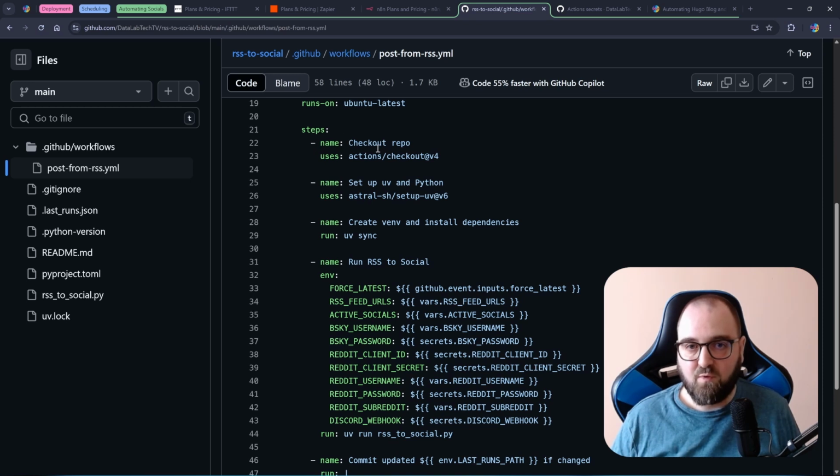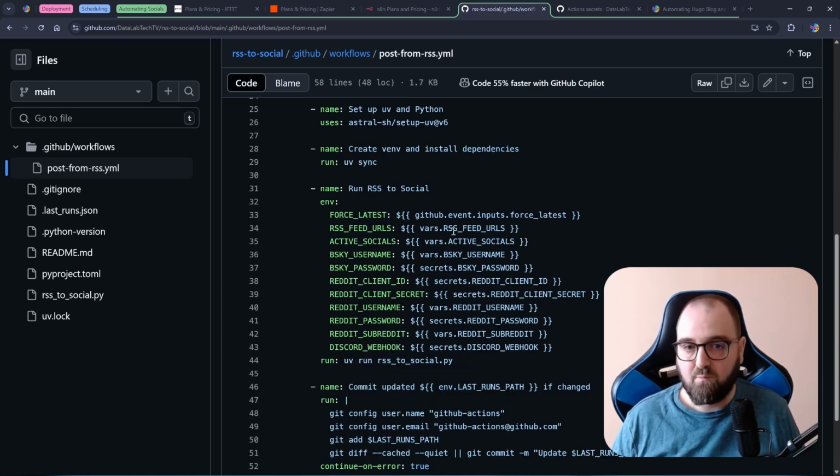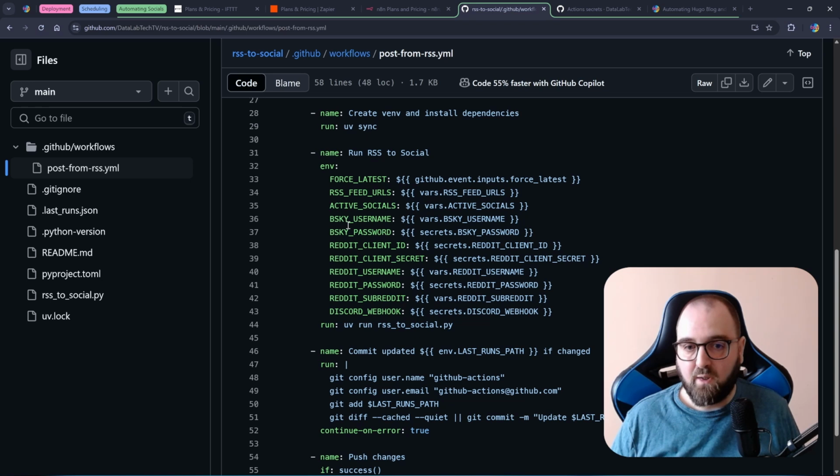Our steps consist of checking out the repo, similar as the previous step. Now we need UV and Python to be set up, so we use the official Astral sh UV setup action. Then we run UV sync. This creates the virtual env and installs all the dependencies into it. And finally we run our custom script. It's got a bunch of environment variables that we use for configuration, and I'll get into that. So we run uv run rss to social.py, which is our script.